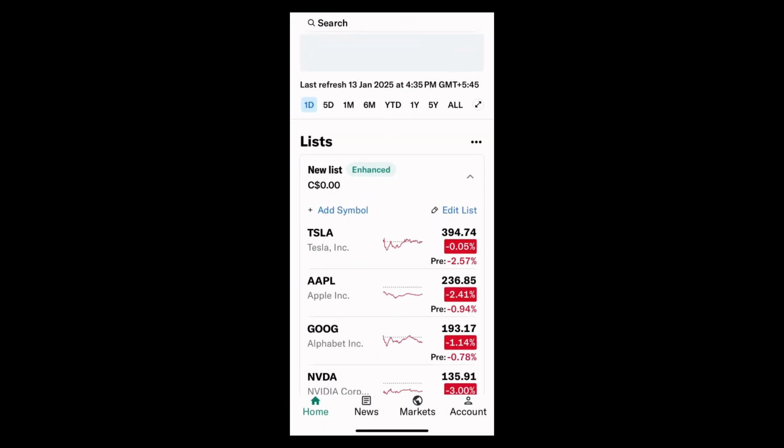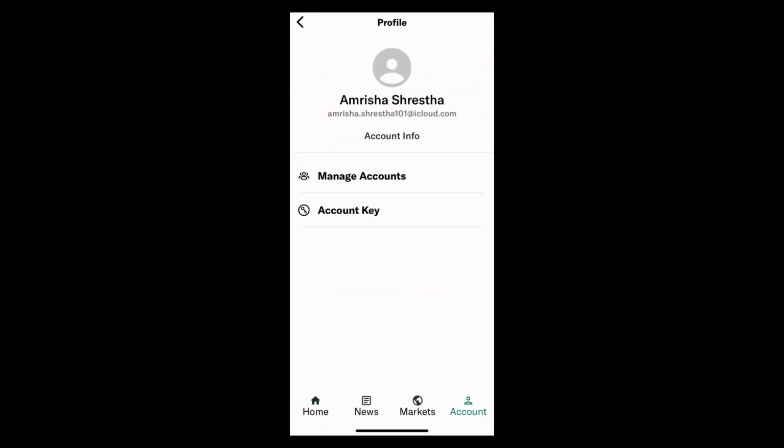Then open the app. Now to log in, simply tap on the account and then here you can find the login options. I have already logged into the account. Now you can simply go to the account section and log in.